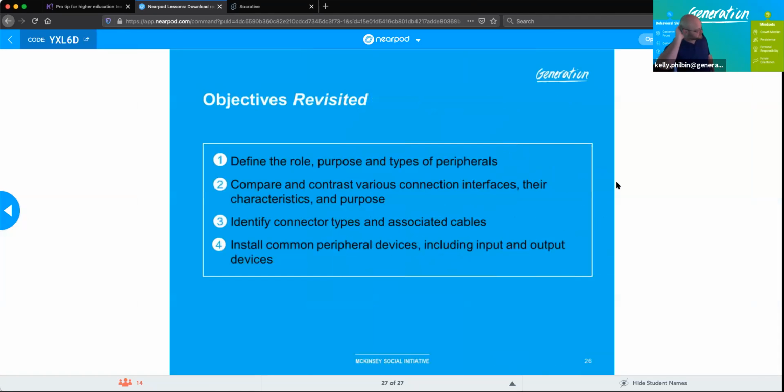And that should wrap us up here. After this technical session, we should be able to define the role, purpose, and types of peripherals you would come across on a regular basis, compare and contrast various connection interfaces and their characteristics and purpose, identify connector types and associated cables, and install common peripheral devices, including input and output devices. Do you have any questions with regards to this technical session?